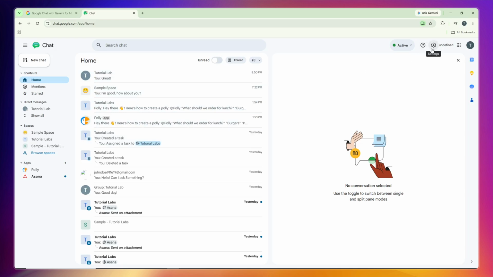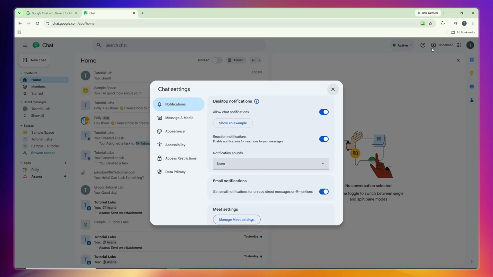You'll notice a gear icon there which represents the settings menu. Go ahead and click on this gear icon to open up your settings panel. This is where you'll find all the customization options for personalizing your Google Chat experience.